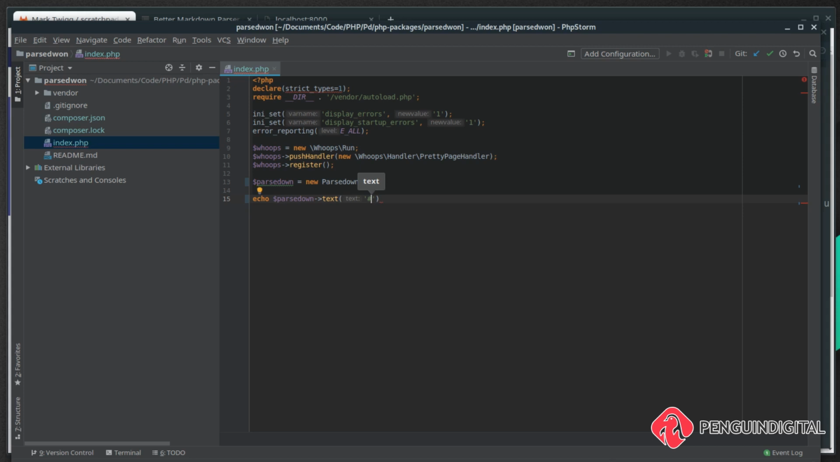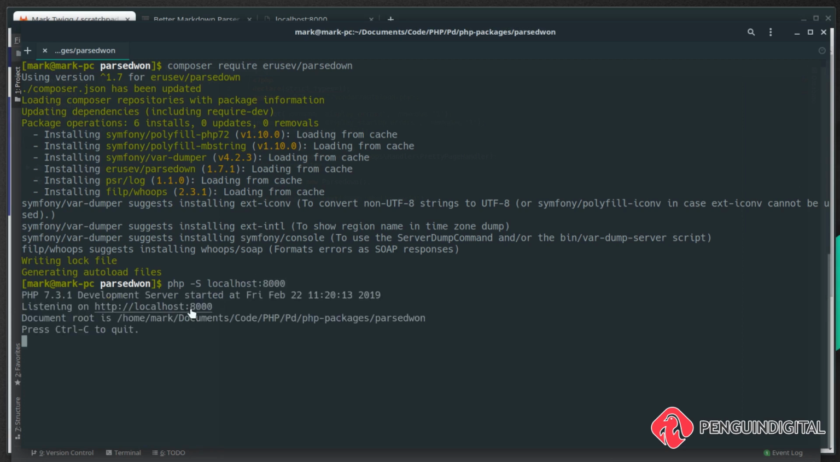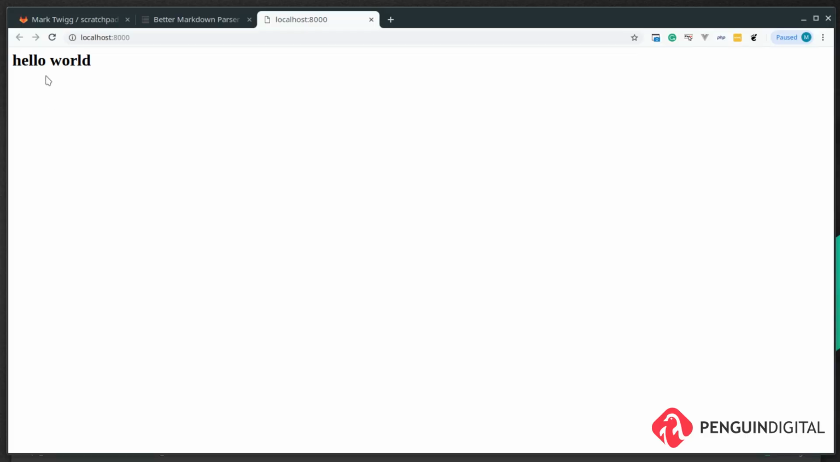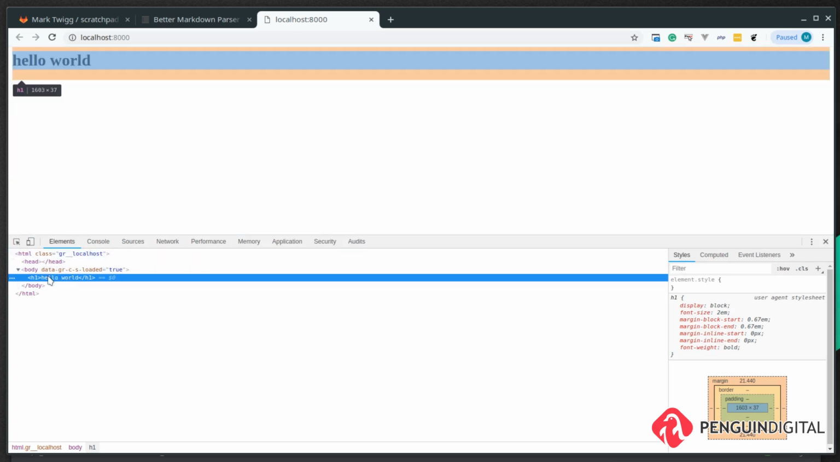So let's do a hello world as the first example. Now I'm just going to spin up a PHP server to work with, just a local one, and then open this in the browser. Now, if we look here, we've taken that markdown text and converted it into HTML. So it's actually converted that into an H1 tag for us.